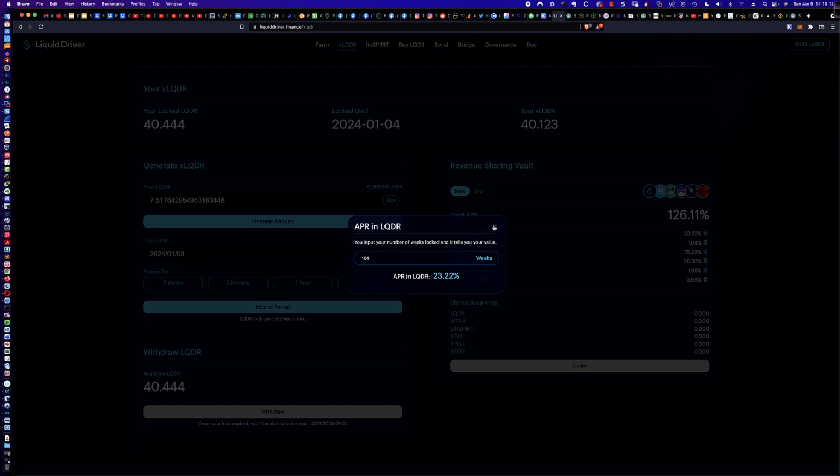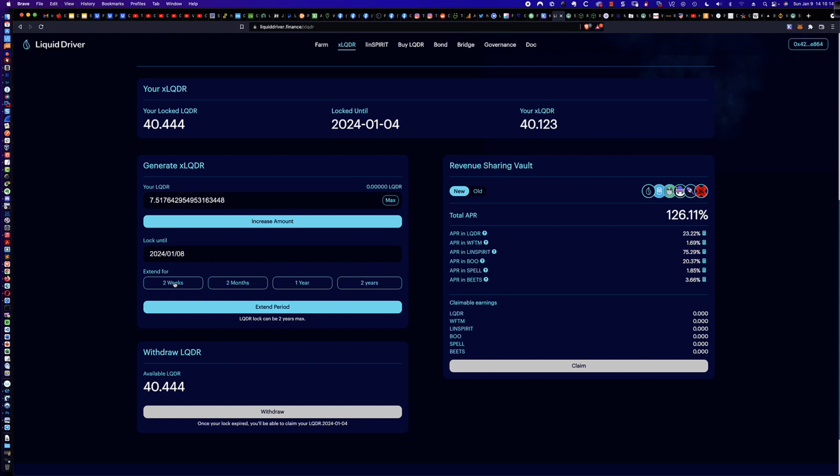23.22. So even if you locked it up for 2 weeks, you can still come back in here and extend the period, because that is initially what I did. I initially came in here with the 32 LQDR that you saw, and I said, oh, cool, I can lock this up for 2 weeks and I'm going to earn 23.22% paid out in LQDR. And then I clicked on the calculators and figured out, whoops, made a mistake there, right? That is not what's going to happen. So then I was able to extend the period.